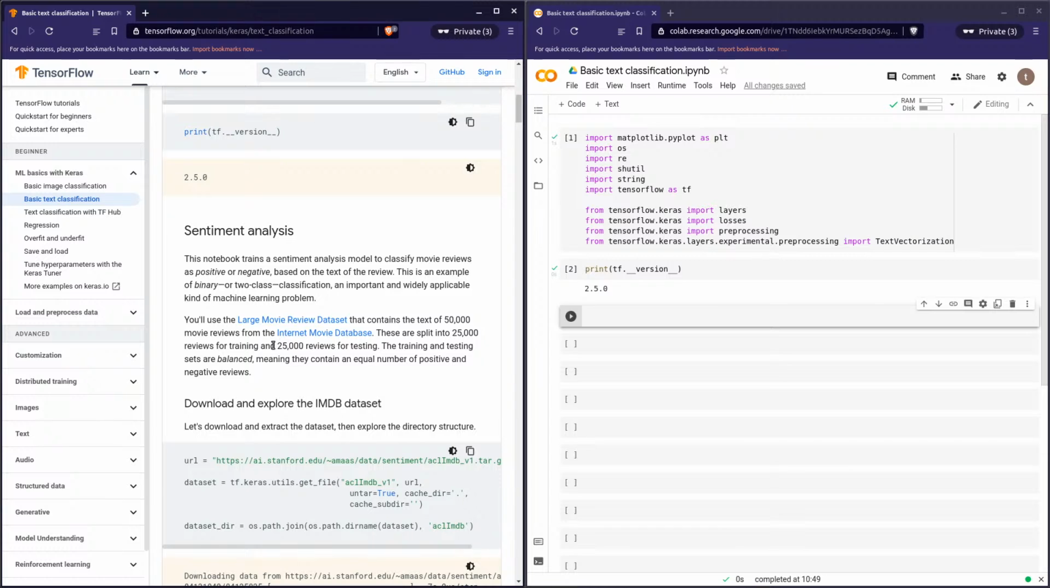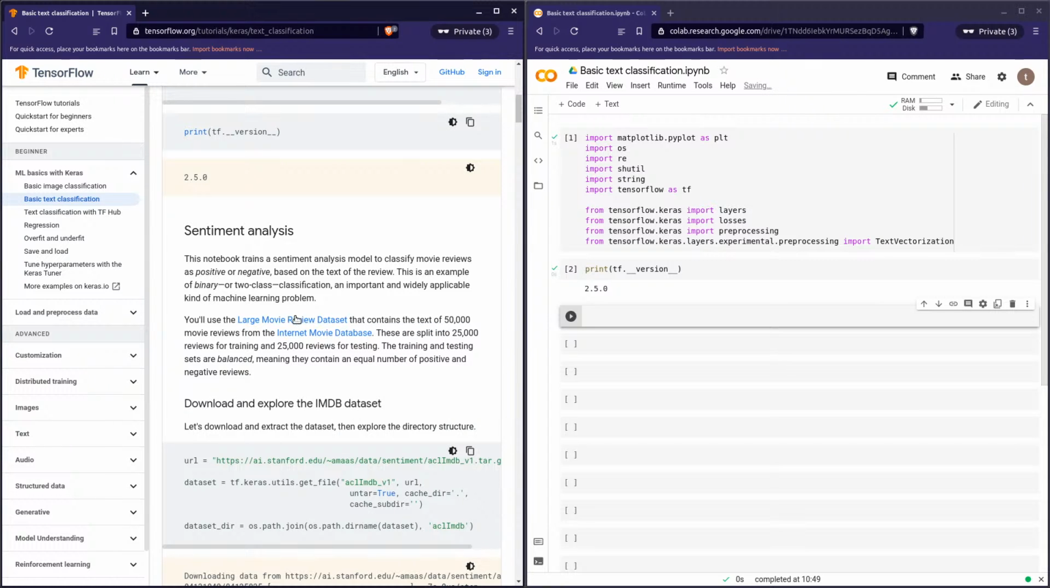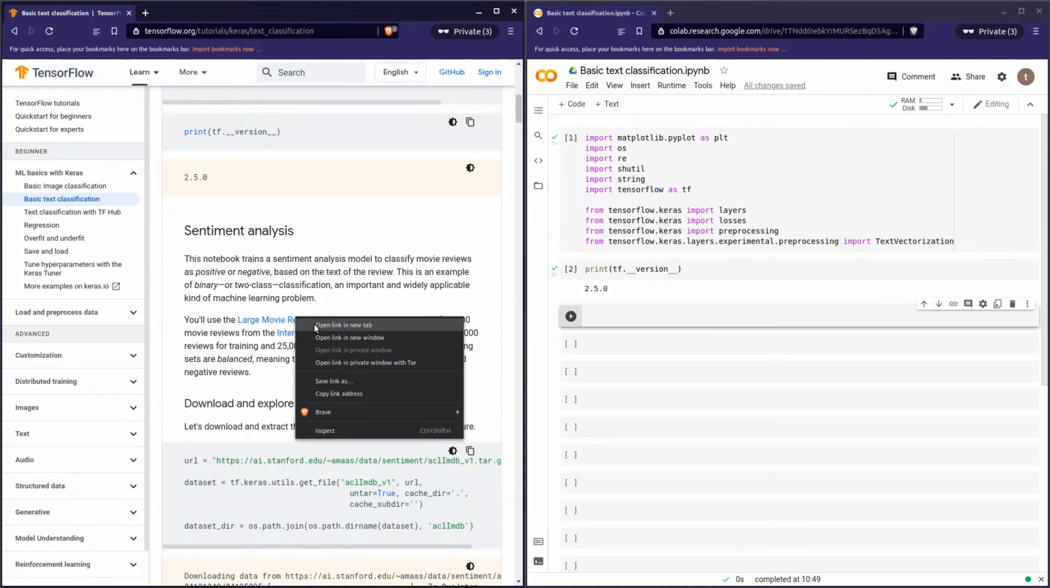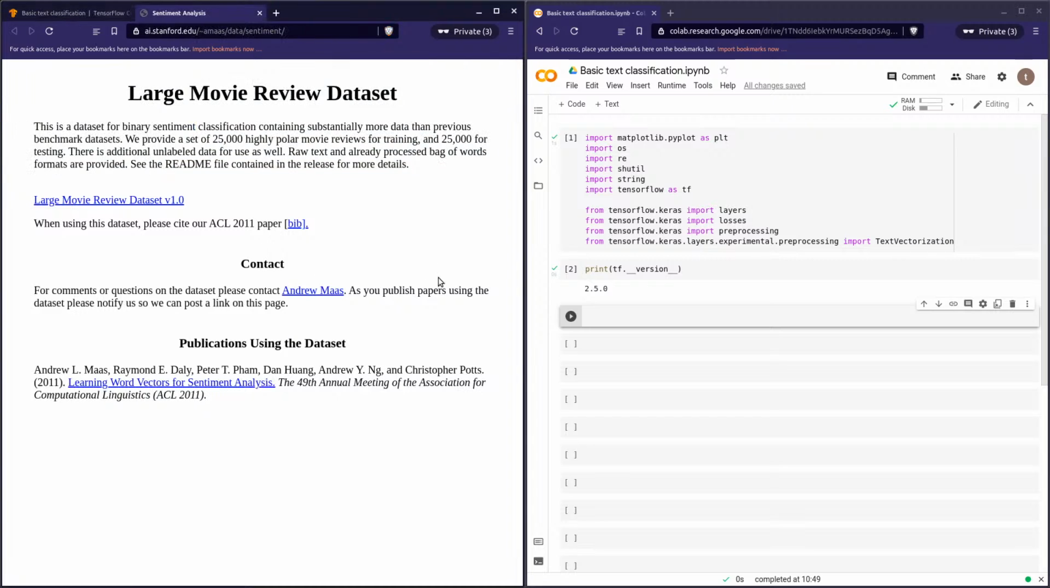We'll be using the large movie review dataset that contains the text of 50,000 movie reviews from the Internet Movie Database, IMDb. These are split into 25k reviews for training and 25k reviews for testing. The training and testing sets are balanced, meaning they contain an equal number of positive and negative reviews. So guys, this is the dataset.